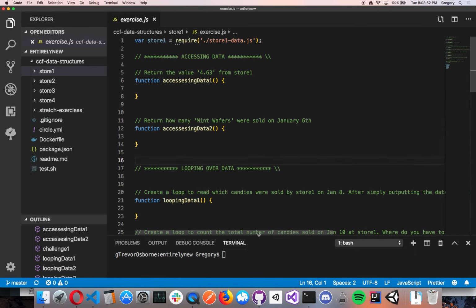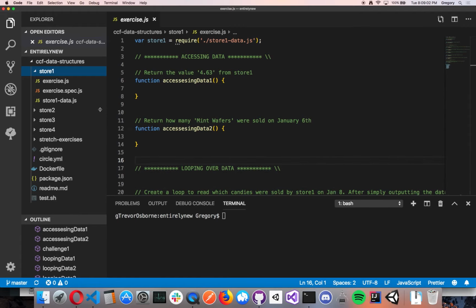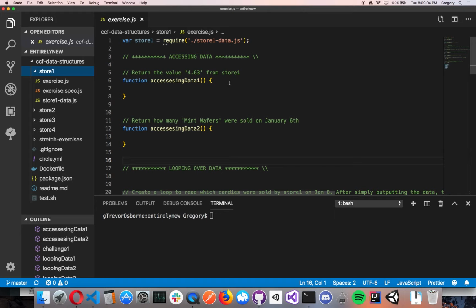Okay. So we have cloned, we are in our new directory, and I'm going to show you some nifty features now that we have Node with VS Code working. If you notice up here, it says var store1 equals require. This is specific to Node. Node comes with this require method. But if you're sitting here thinking that doesn't really help me, it doesn't help me either.